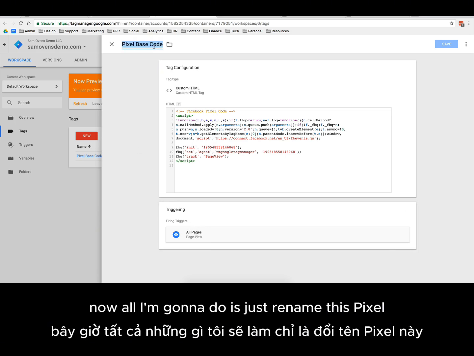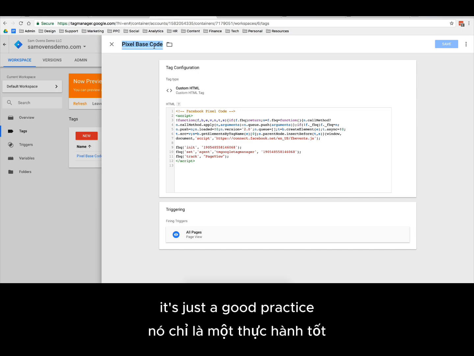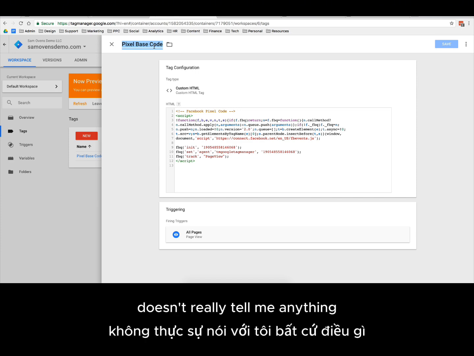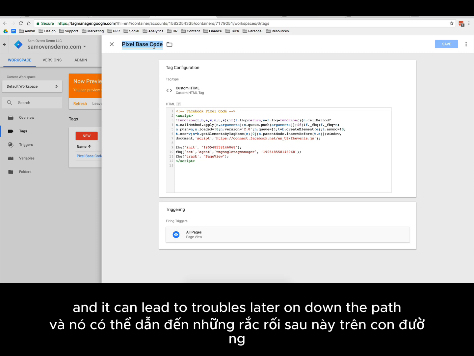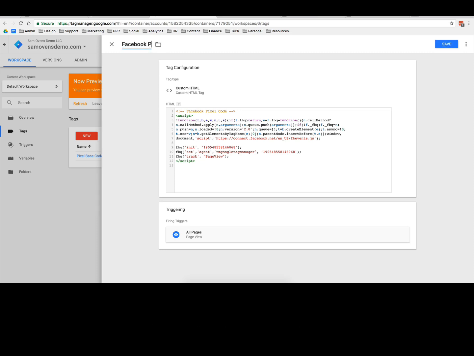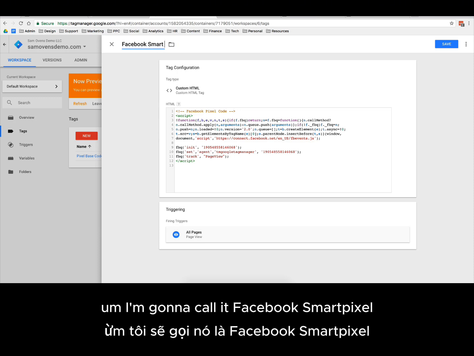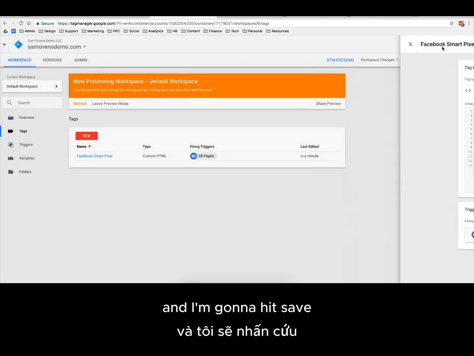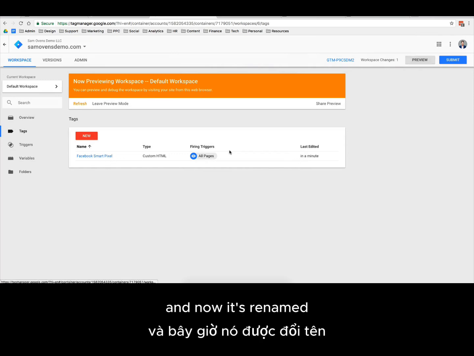Now all I'm going to do is just rename this pixel. It's just a good practice because pixel base code doesn't really tell me anything, and it can lead to troubles later on down the path. So I'm going to call this one Facebook Smart Pixel. And I'm going to hit save, and now it's renamed.